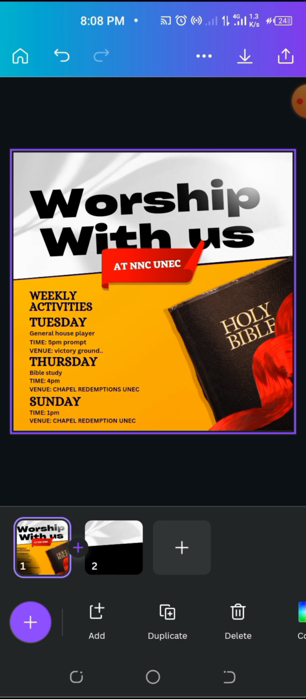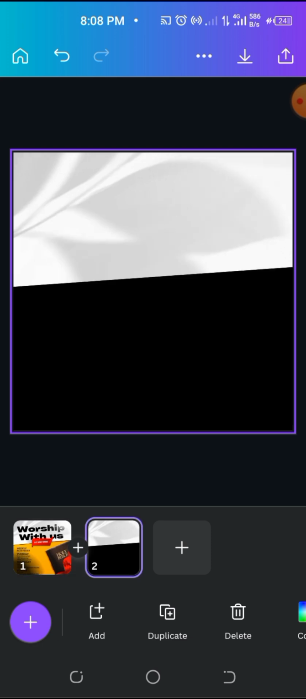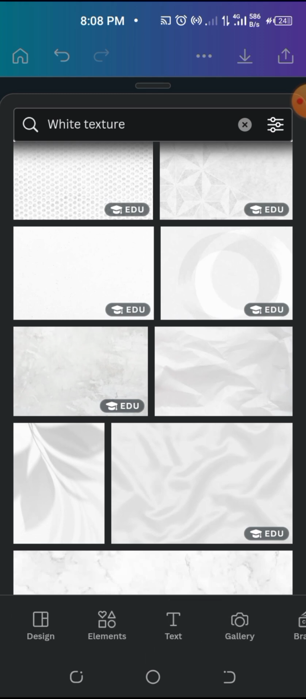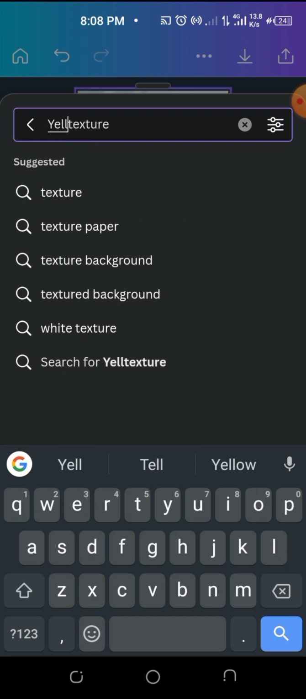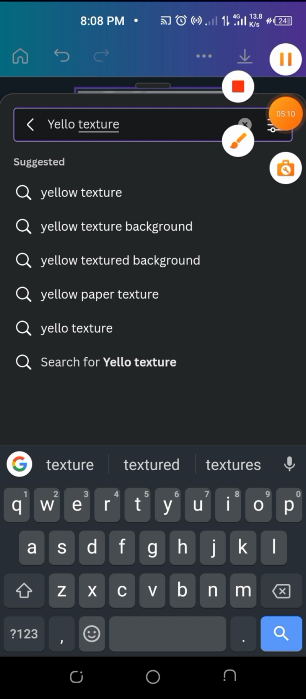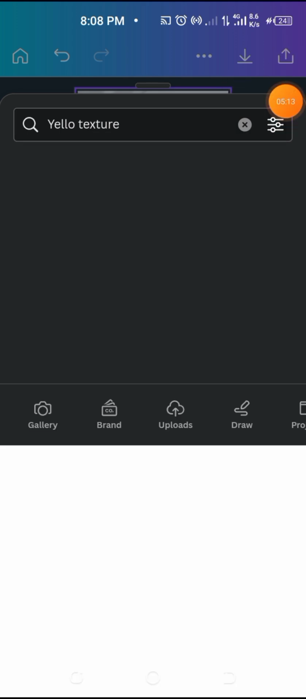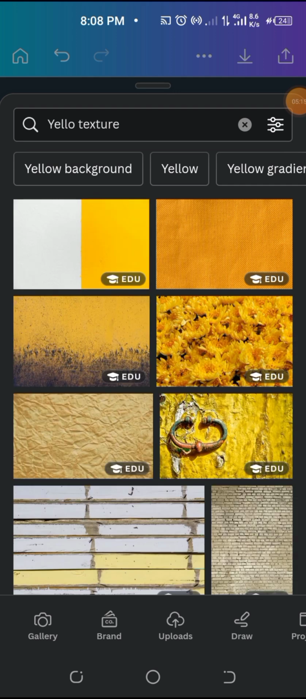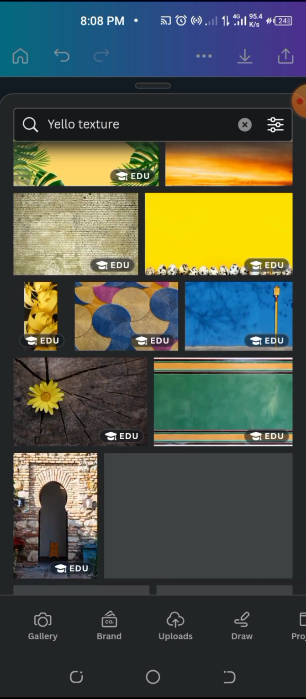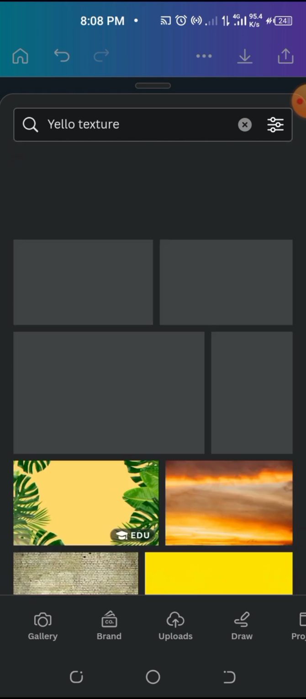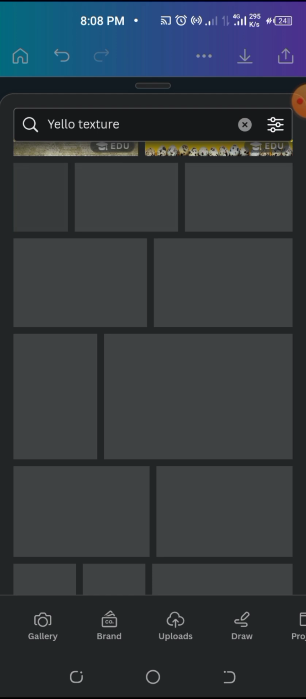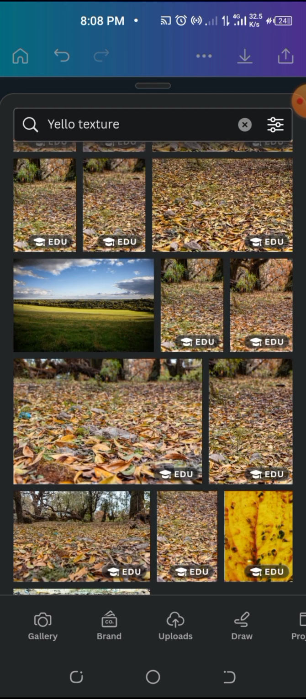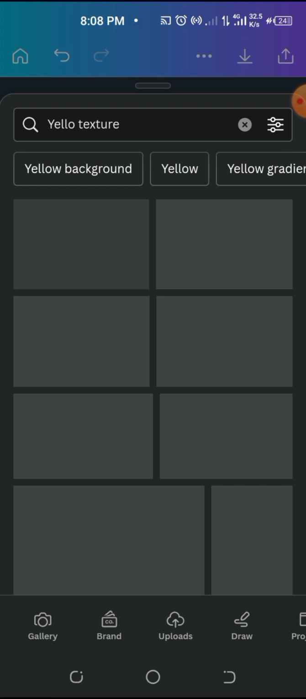So this is also a sensor. I click on this, go to my plus button, and then I type yellow texture, so just yellow texture. I type yellow texture and I search. Alright, so I was given varieties of yellow texture. I'm looking for the particular yellow texture I used.